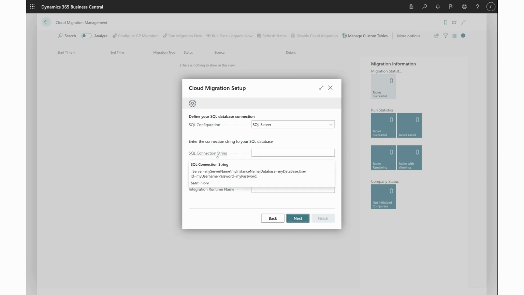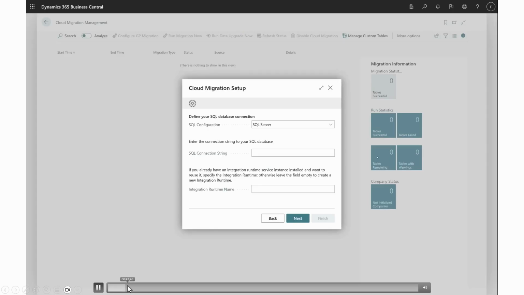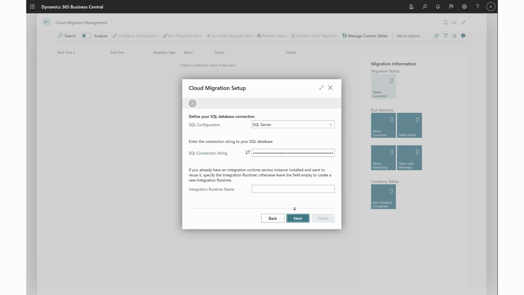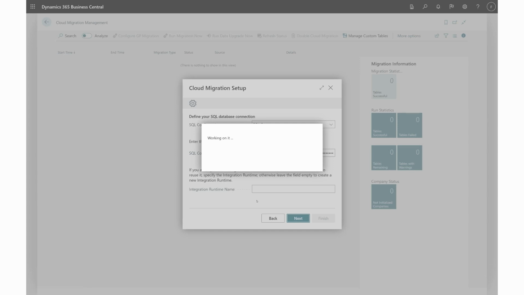On the next step, I need to provide the SQL connection string. In the tooltip, you can see what it looks like, so you can define it in an easy way. I'm going to quickly copy-paste it for this demo because I have it ready. So when I enter the SQL connection string here and invoke the next action, we are going to create the Azure Data Factory pipeline, and we will give you the access key for it. Because we are using an on-prem SQL Server here, you will need to configure it. If you were using Azure SQL Database, it would not be necessary. Ricardo is going to talk about it a bit more.